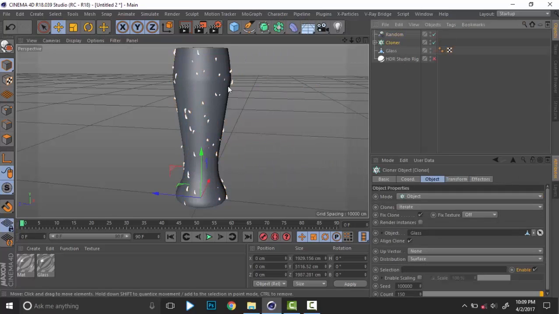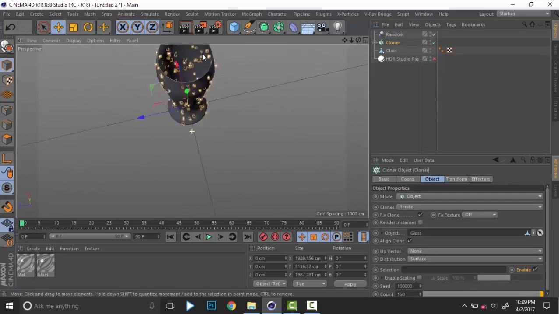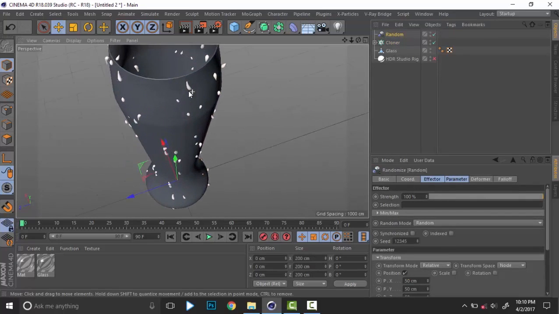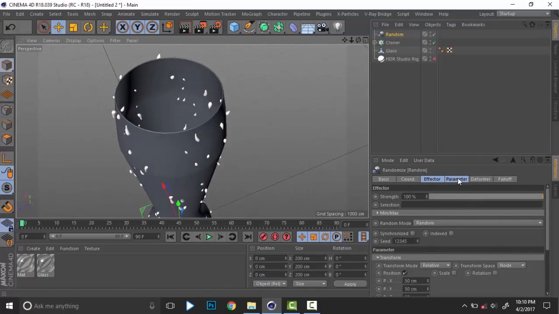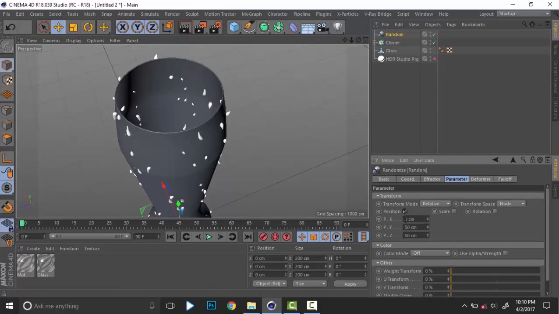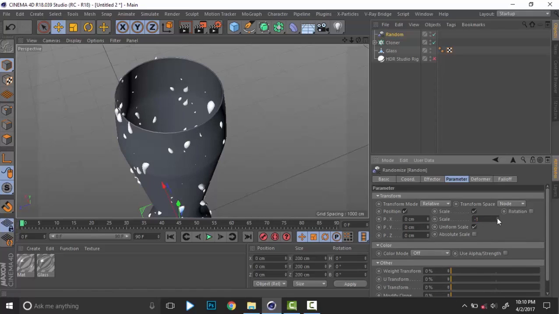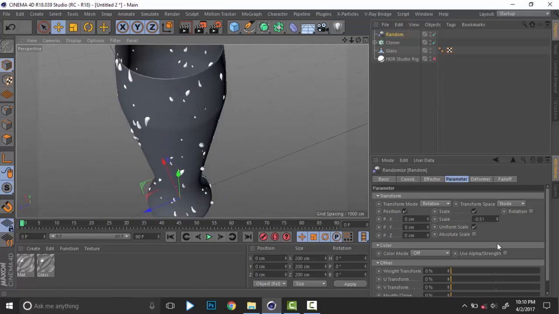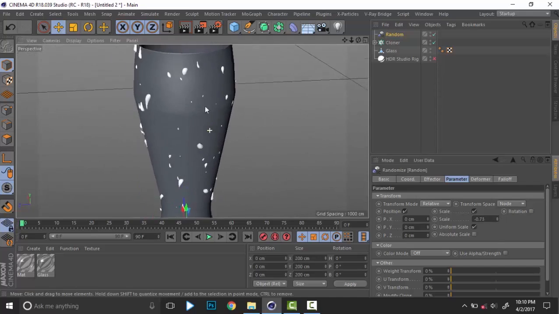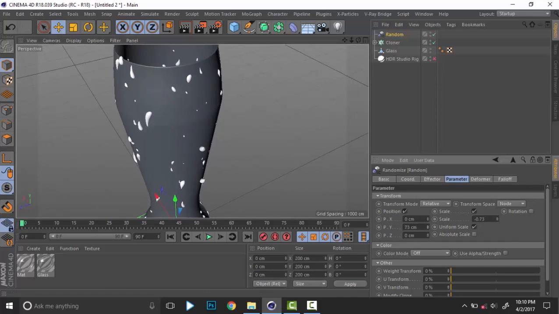To look more realistic, add a random effector, and we don't want randomizing in position like X. Yeah. And randomize the scaling, different scaling of different types of drops, and position in vector.